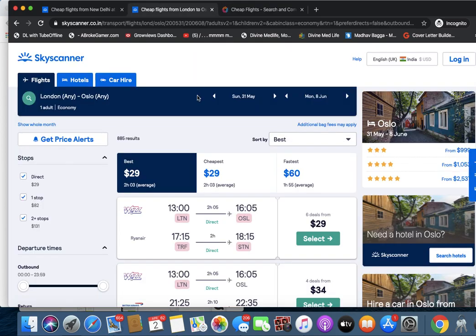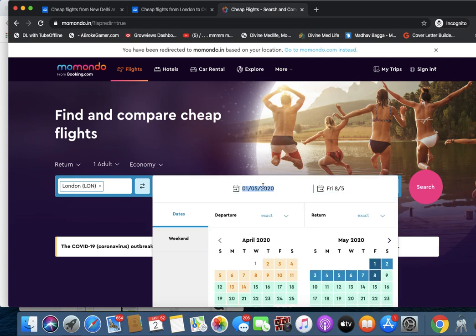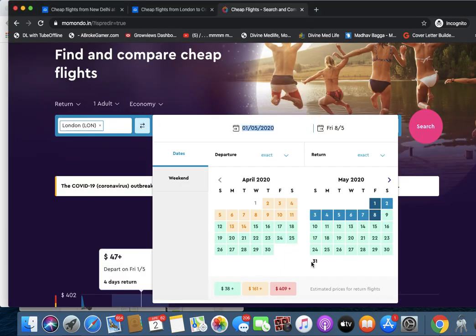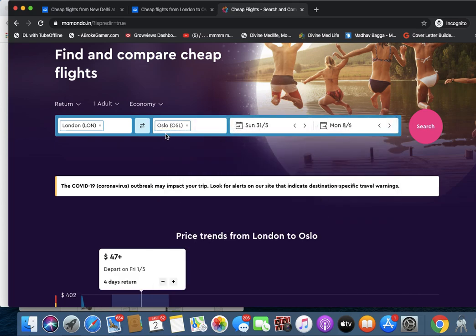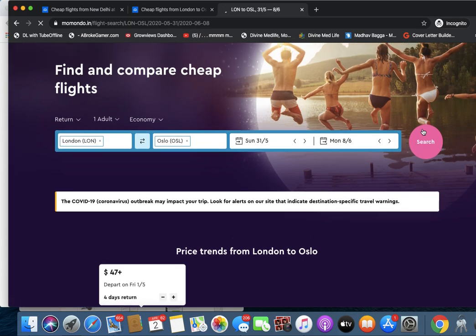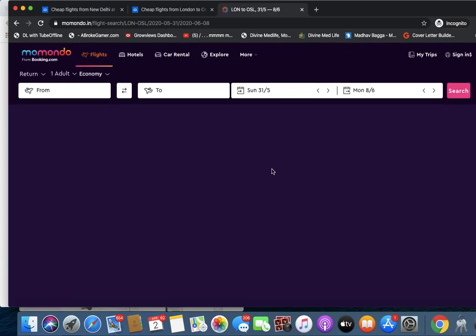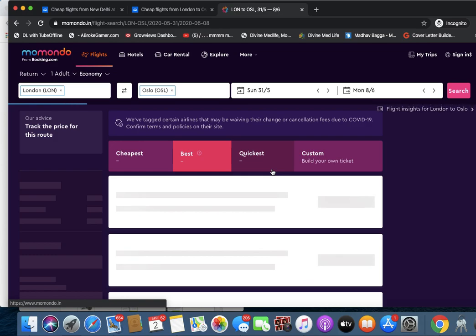And what was the date again? 31st May and 8th of June. 31st of March, and the return is on 8th June. So now we're gonna search the same flight on this website, on Momondo, and we can compare the prices.